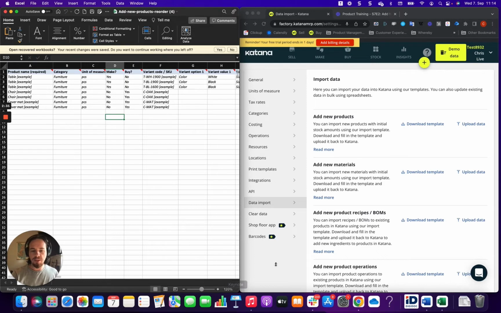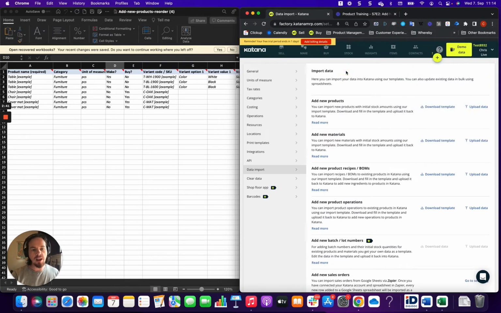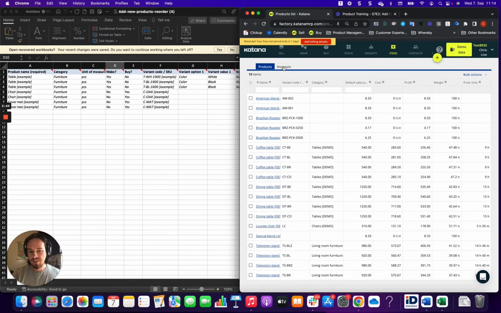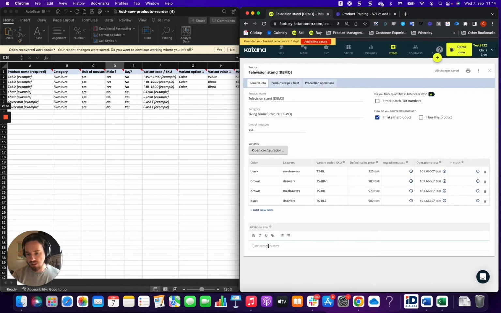First thing I want to say is that when it comes to all of your products, they work very much in the same manner as your materials do. So anything that's getting imported will show up in the items list product section. If we take an example of a product here, in this case a television stand, everything is more or less the same that you see on this part of the product card. The only difference that you'll see on a product card is a couple of extra tabs here, which will apply in the future when we import recipes, bill of materials, and product operations. But everything else is more or less the same.